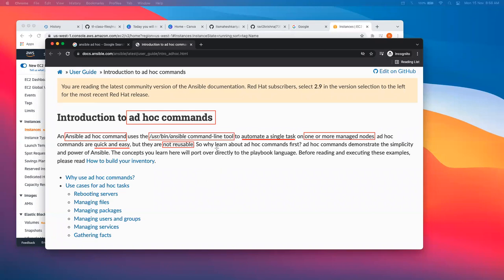And why are you learning ad hoc commands first? Because they demonstrate the simplicity of Ansible first. It will make you understand the concept easily. Once you get comfortable with ad hoc commands and have an idea how these work, the same concepts that you learned here will help you port into the playbook language. Whatever you learn from ad hoc commands, you can use to understand playbooks in a much easier fashion, right?